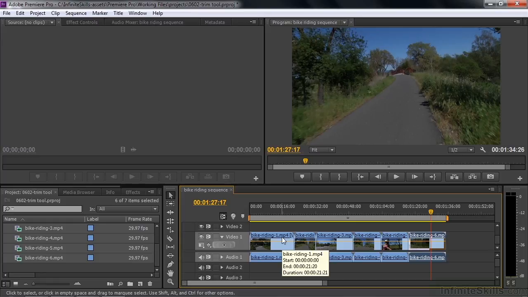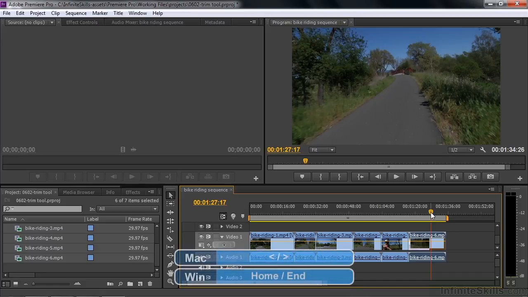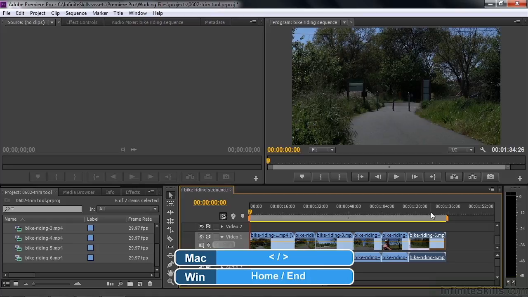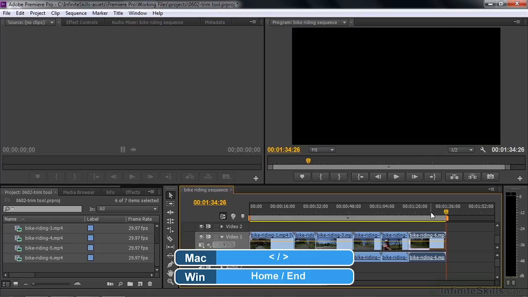Another thing I want you to notice is just the text at the top of each clip. Let me just expand the view here. I'm going to put the current time indicator at the beginning of the sequence by pressing the Home key. That's the keyboard shortcut to move it to the beginning of the sequence. End takes it to the end of the sequence. Let's go back home here.